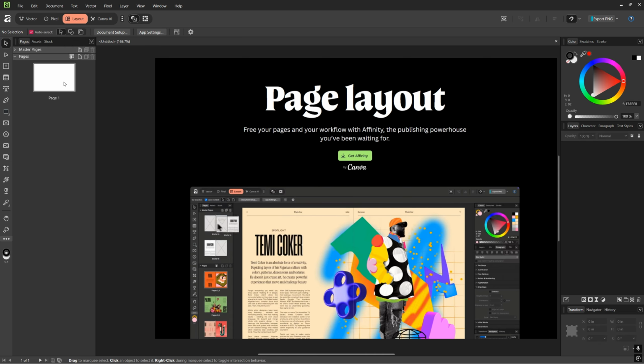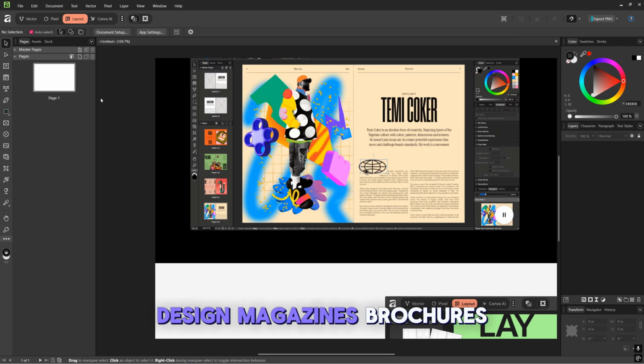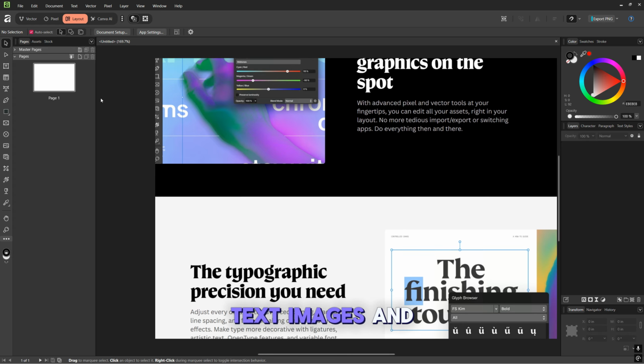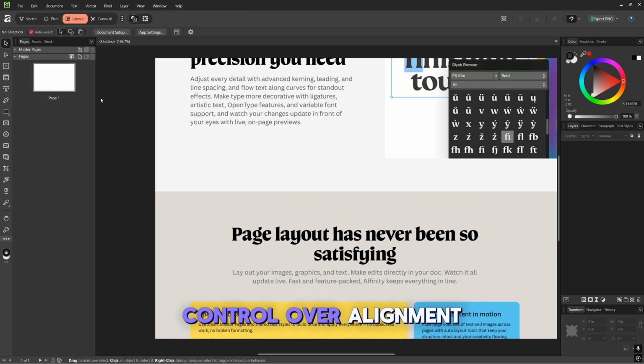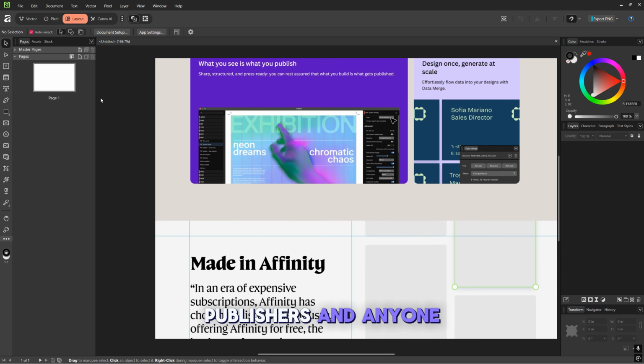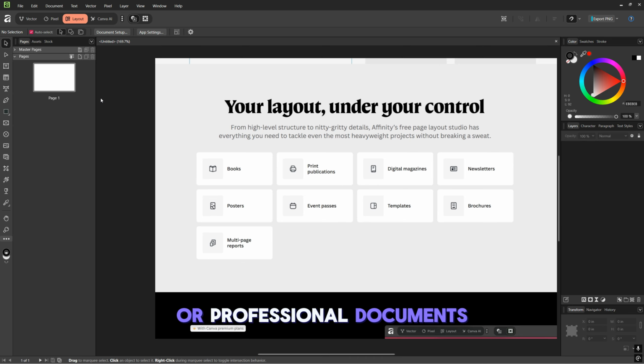Layout mode. Here you can design magazines, brochures, books, posters, and other print materials. You can add text, images, and graphics with full control over alignment, spacing, and layers. Just like Adobe InDesign, great for marketers, publishers, and anyone creating print-ready or professional documents.